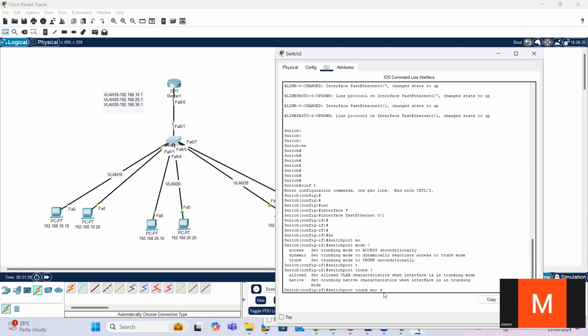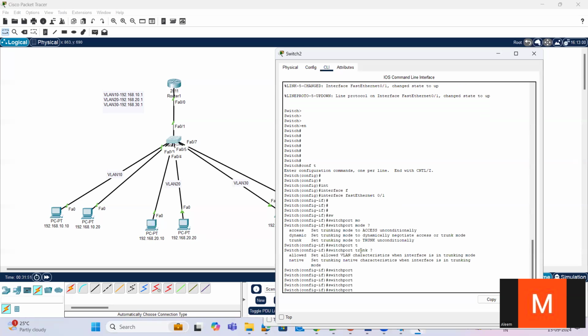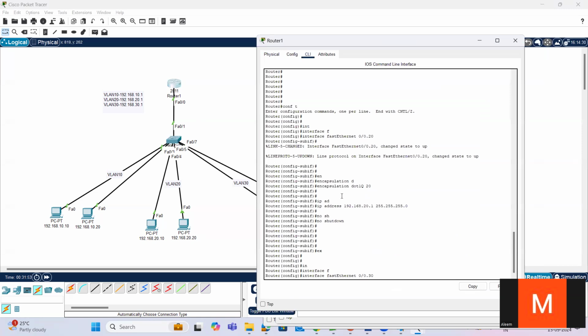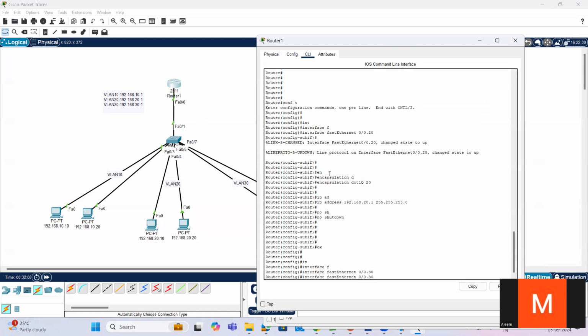Here it would show if we had encapsulation dot1Q. Multilayer switches support that command, but here it is not supported. By default dot1Q is enabled, so there is no need to use this command. Earlier we used this command in the switch. In real time, if you are working on L2 also, make sure you use the command switchport trunk encapsulation dot1Q. This type of command we have to use.